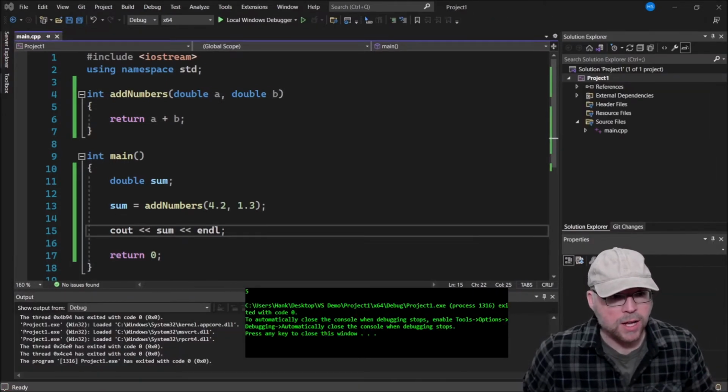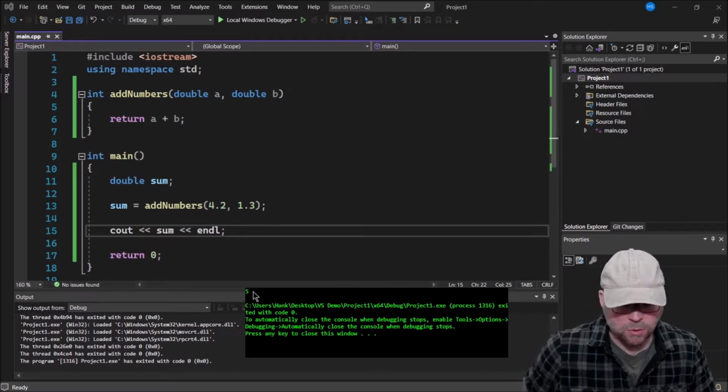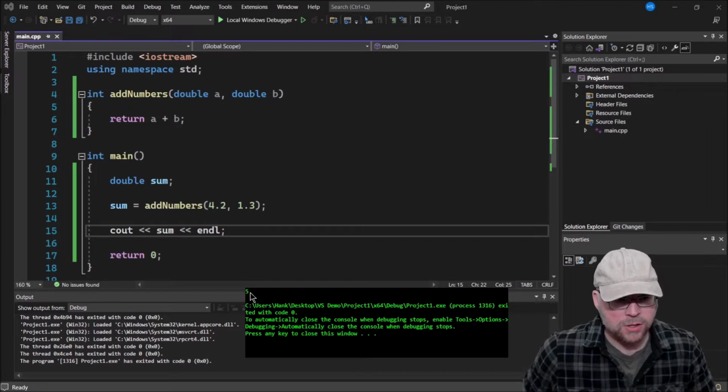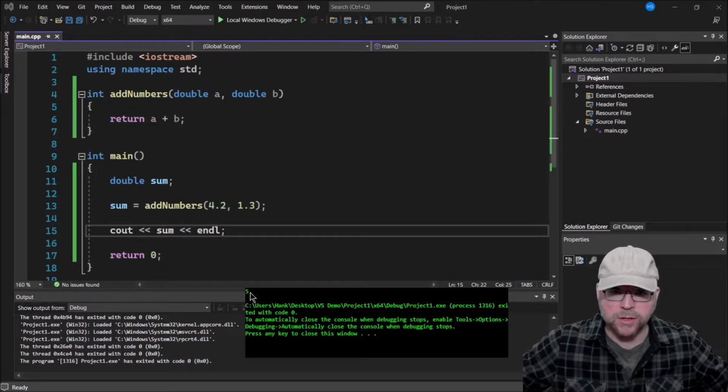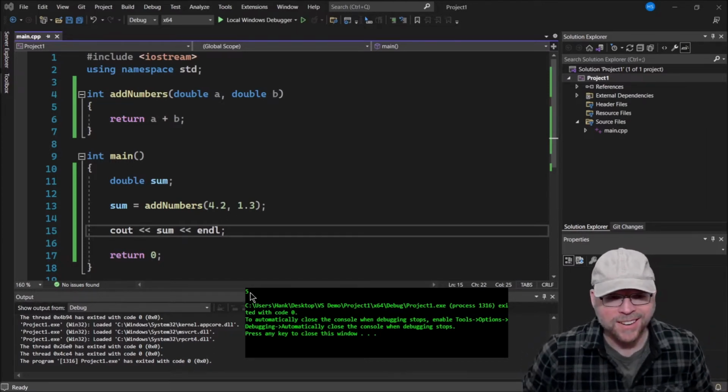And you look at it and you're like, wait a minute, why does that say 5? 4.2 and 1.3 should be 5.5. Why is this wrong? Oh, well, I guess I have to go bug my professor because I can't figure this out.